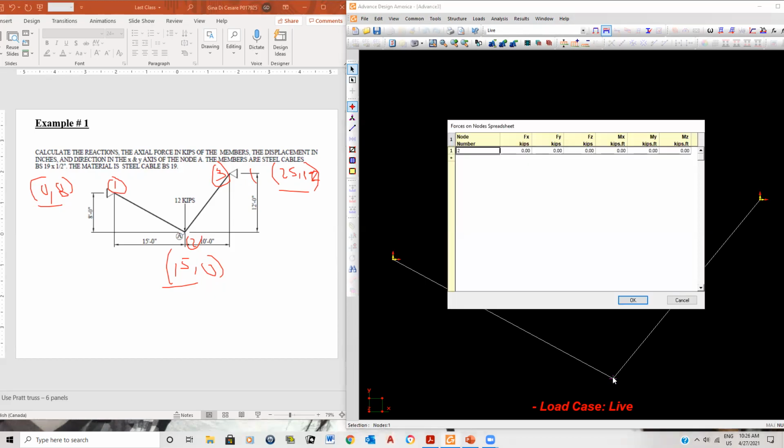double click on it, and of course, this is what pops up. Now, I have a force that's acting in the y direction, it's acting downwards, so therefore it would be minus for downwards. And of course, the magnitude of that force is 12 kips. And if you don't see kips here, you can right click and change your unit. So if you have pounds for whatever reason, you can right click and change it to kips. Don't do the math in your head. Let the program do the math.